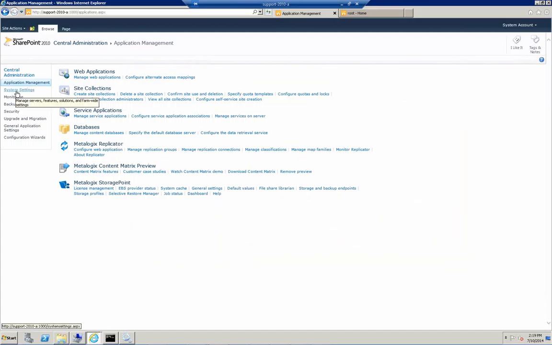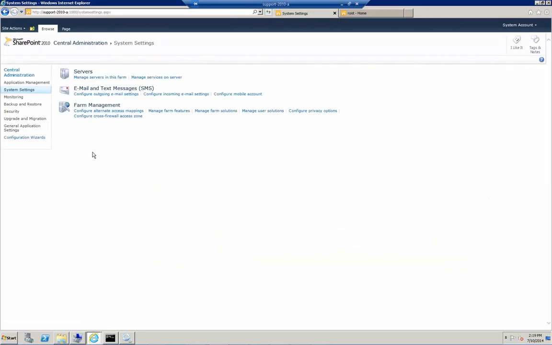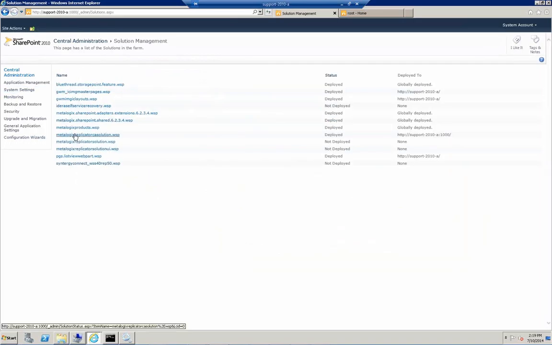So we actually deploy several solutions into the farm solutions. We have the Metalogix Replicator CA solution, the Metalogix Replicator solution, and the solution UI. This top solution is what you see in the central admin interface. The Replicator solution is the meat of the product, and the UI is basically just the UI at the site level. Right now I've retracted them from here, just so that I could show you later what you can expect if solutions don't deploy correctly.